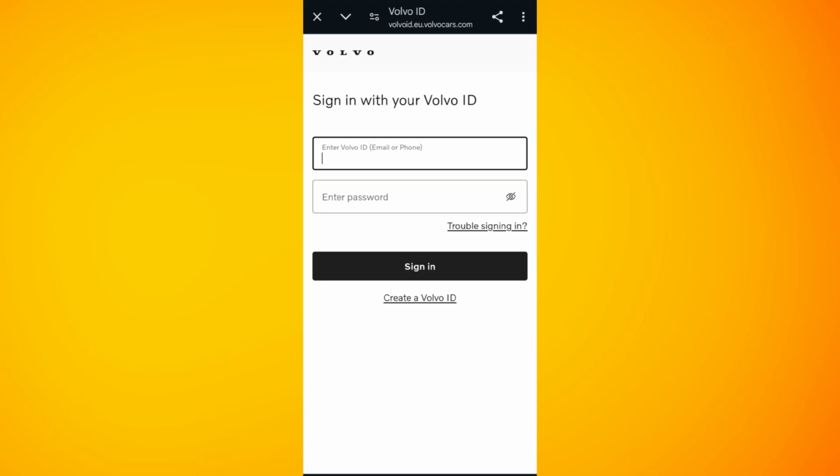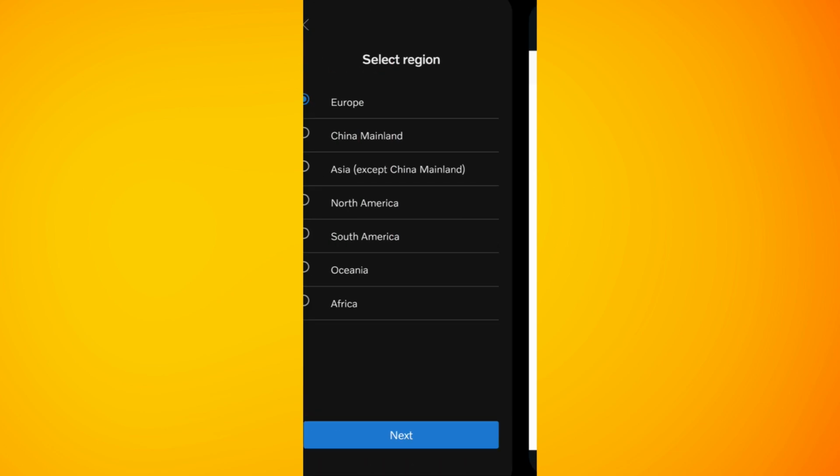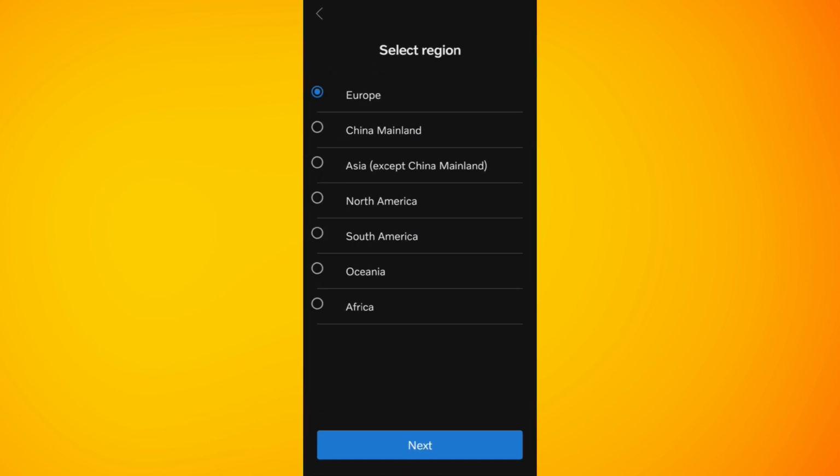Now, if you are still facing any kind of problem, you can try the second method, in which you just have to simply check if your vehicle's modem or internet connection is active. The Volvo Cars application relies on your car's built-in SIM card or the internet system to send and receive the data. So if your car's connection is weak or offline, the app won't update.